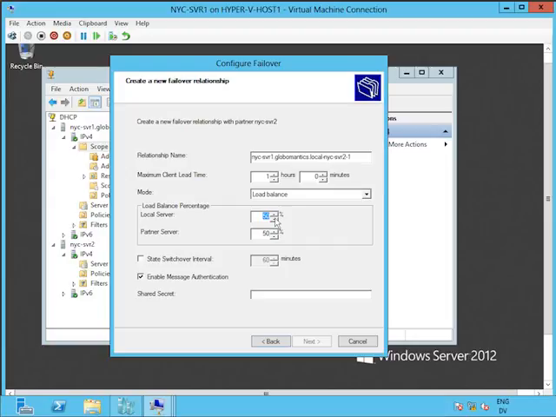To secure that communication, we can enable down here, if we choose to, message authentication. I can supply a secret. I'm not going to tell you what it is. It's really secret. And that, if I configure it correctly on both sides of the failover relationship, and that'll be done by this wizard, that will ensure secure communication of this data between those two servers.